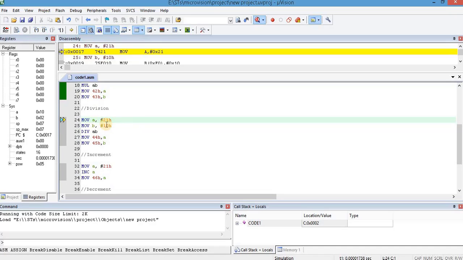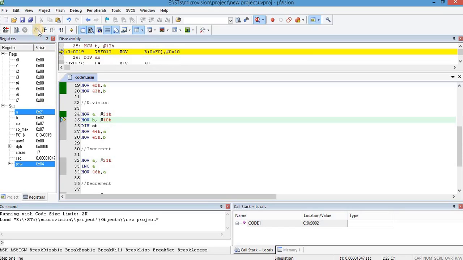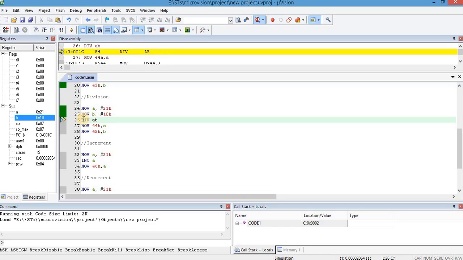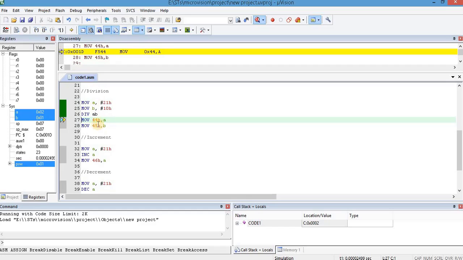Now division is the same procedure, but you see in the previous step A and B both changed. A has 10, B has 2. So I'll just define them again. Step, and A became 21. Step, and B became 10. Now I'll divide A and B. If I click on step, they have been divided.